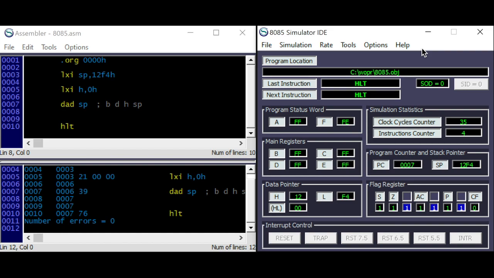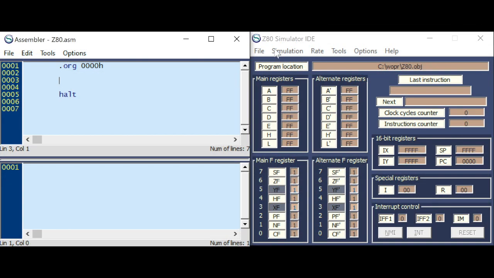Thank you. Welcome back to the Z80. I will do the same examples as before. I want to add two 16-bit numbers. The first number is in DE and the second one in HL.